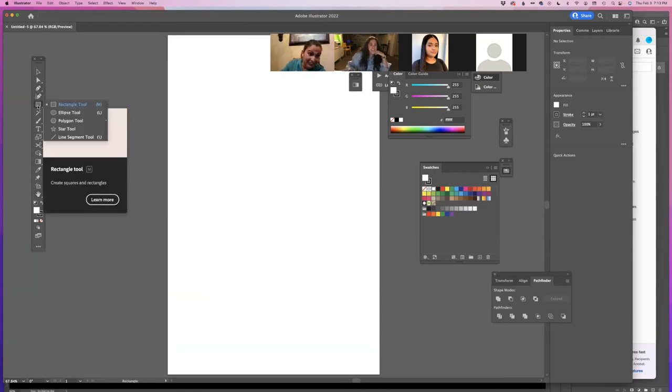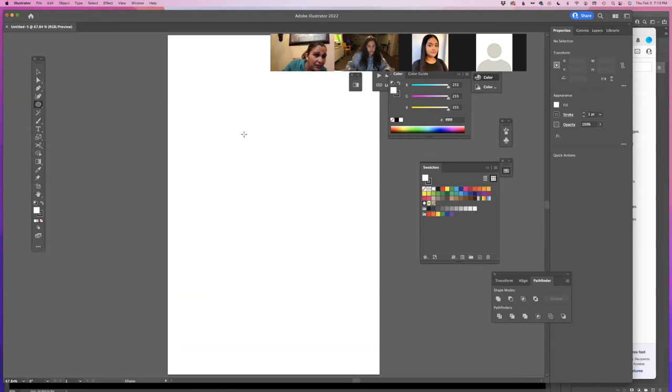How do you make a circle? If you want to make a circle, you get your ellipse tool. You click and hold it down and drag it, and then hit shift to make it a perfect circle. See, I'm turning shift on and off.